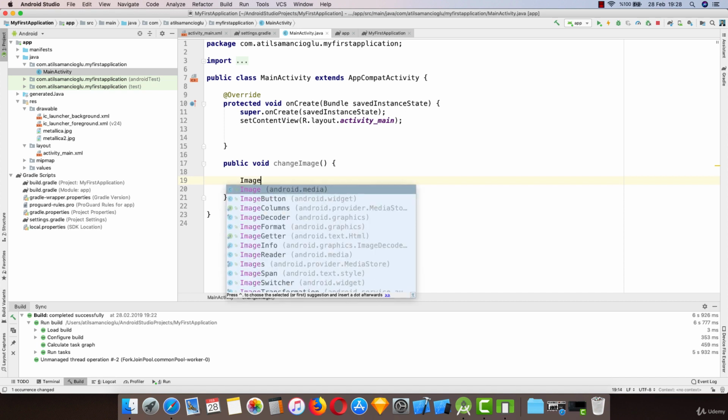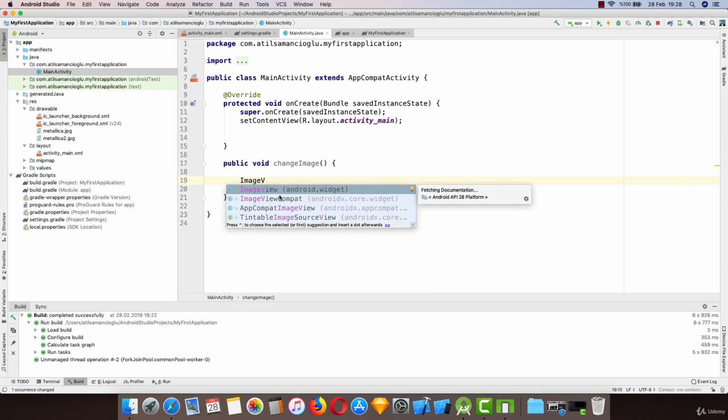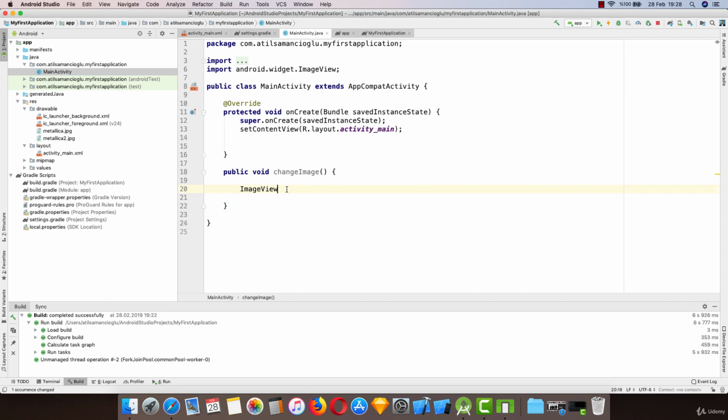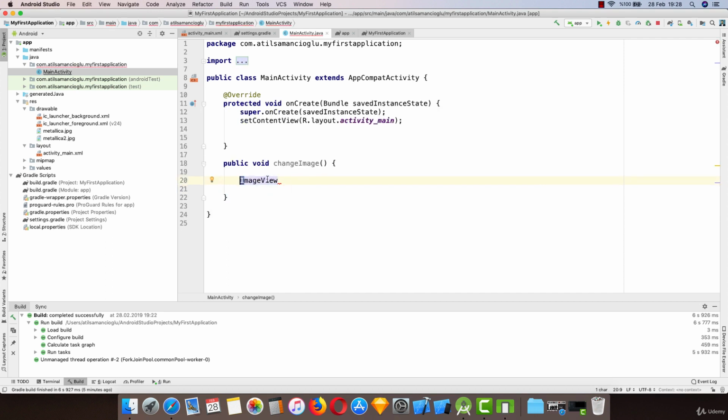So let's define that. I'm going to write ImageView with a capital I and a capital V, as you can see. So this is the class definition of ImageView. This is the type that I'm writing, okay? And in Java we write like this. First we write the type of the view or of the object that I'm going to create, and then we write the name of the object.